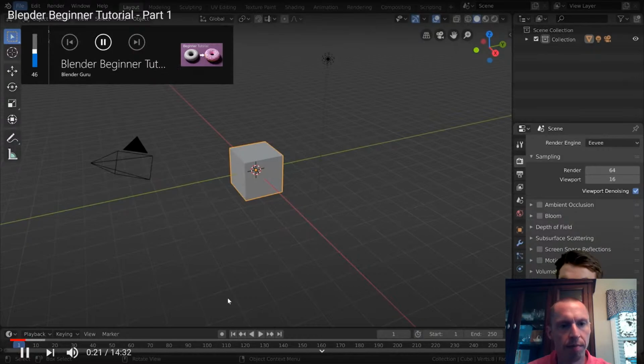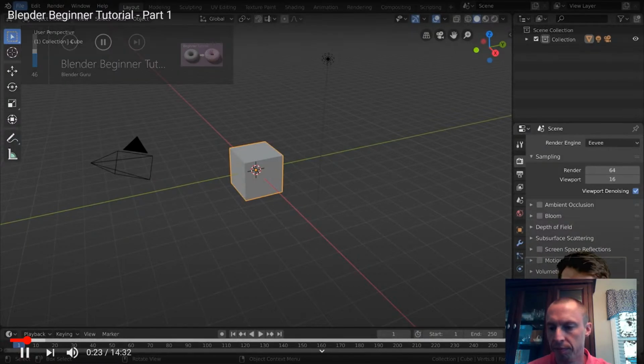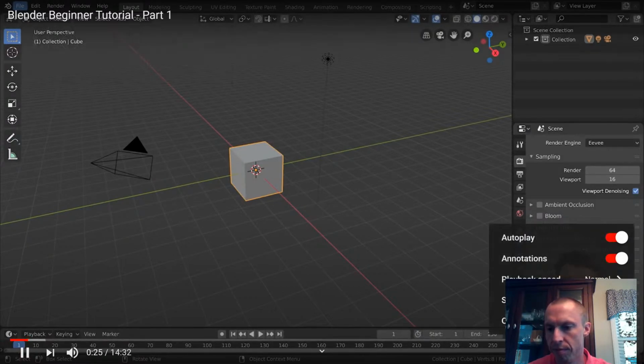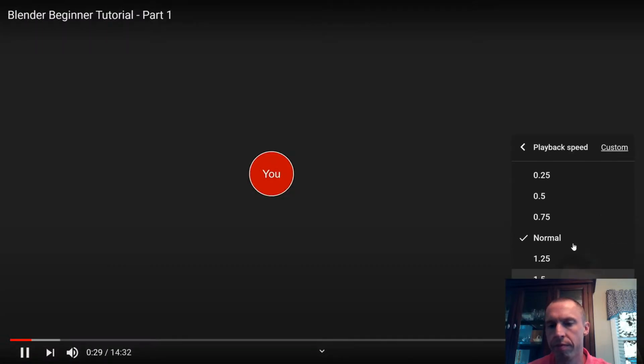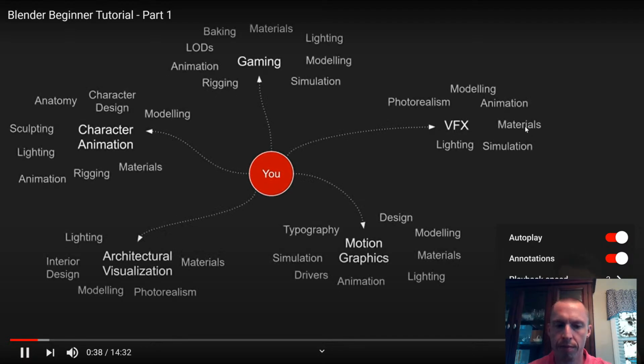Okay. But since this is part one of a series, I want to take just 60 seconds to explain what you will learn and what you won't learn. So, right now, this is you. You are a little red dot, and you are entering into the wide world of 3D. And if you've done any research, you probably know there is a lot to learn, and it can be a little overwhelming. You can feel like, I'm never going to learn it all, so why bother? Well, the good news is you don't need to know everything.